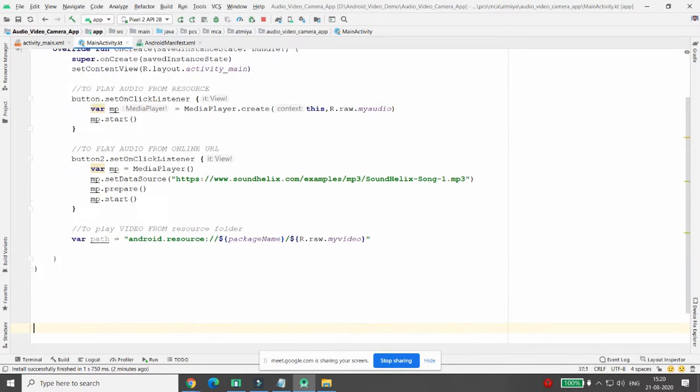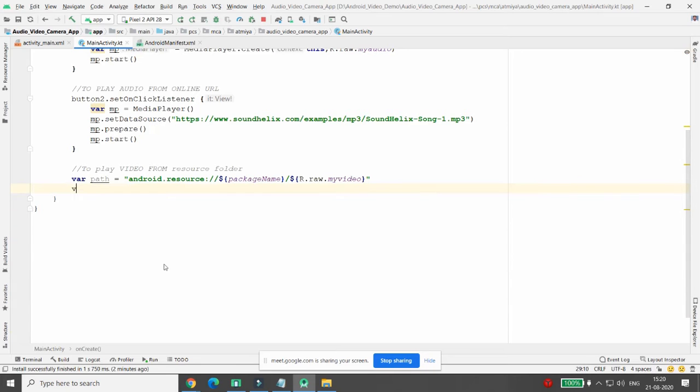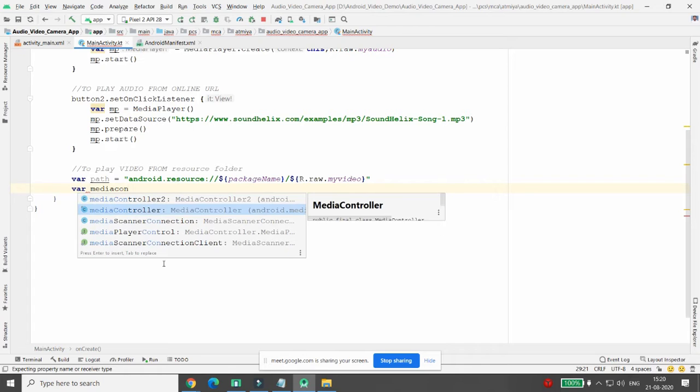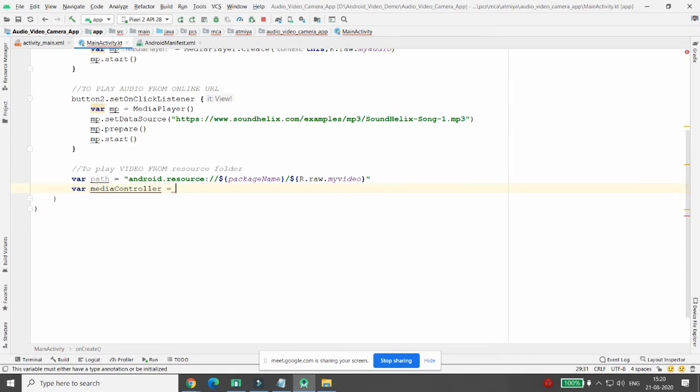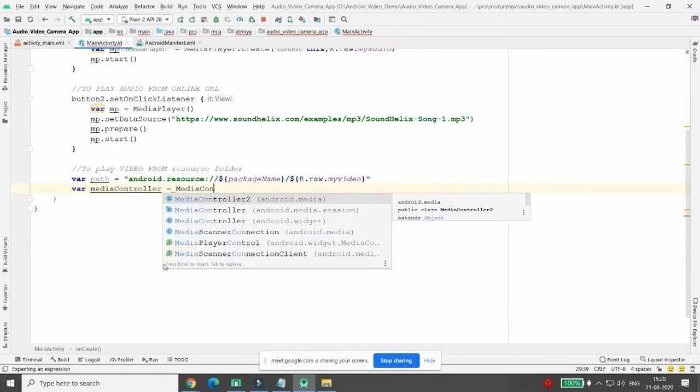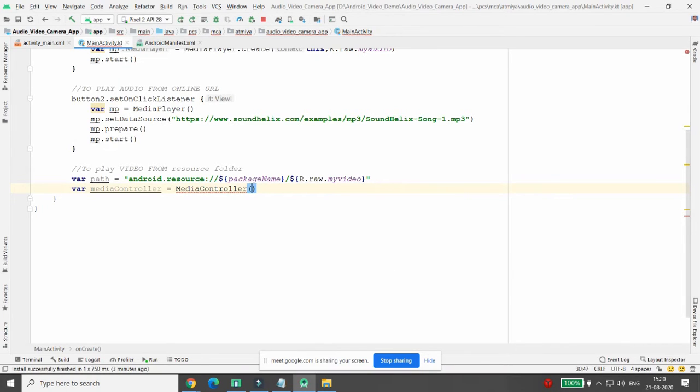Now you need one more control, and that is the media controller. So you can simply define a variable, MediaController, is equal to, you can simply call MediaController, that is a class available in the widget package, android.widget, and here you can simply pass the instance of the current context, that is this. That media controller can be used to play, pause and forward the video.